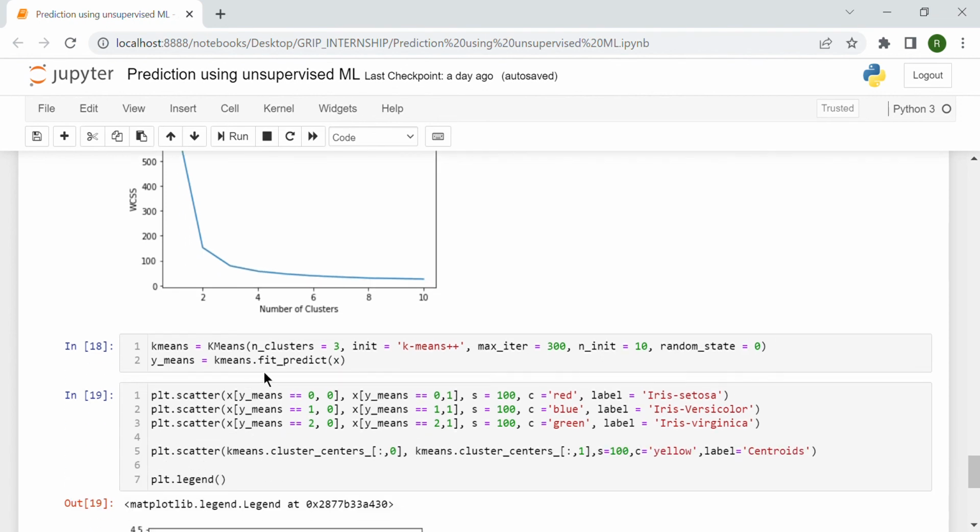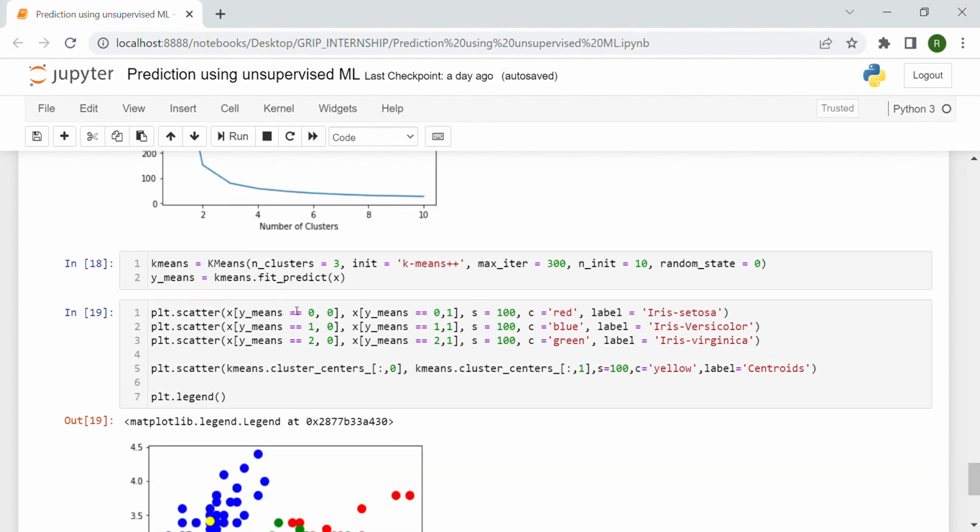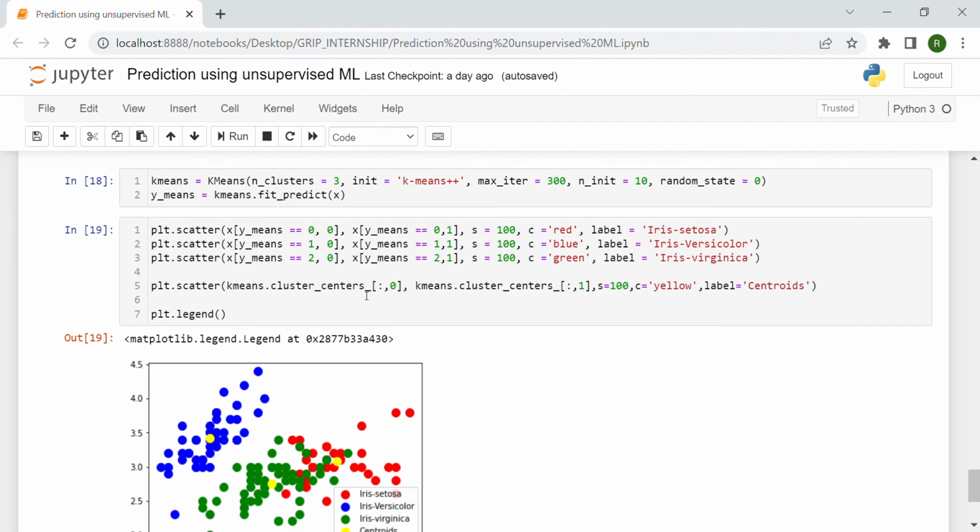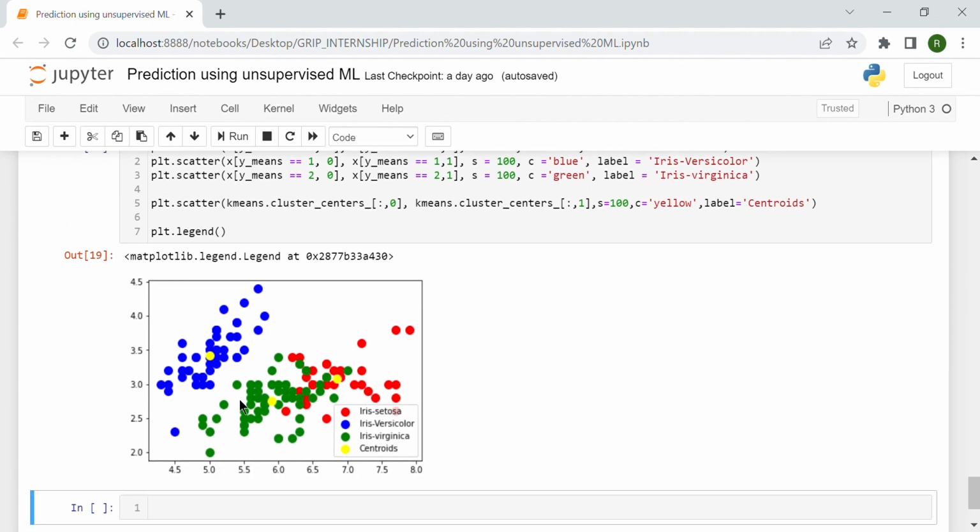So now we are using n_clusters equals 3, init equals k-means++, max iterations 300, n_init is 10, and random_state is 0. So y_means equals kmeans.fit_predict of x, which gives us this data visualization. In this we can see that the red color is one cluster, green color is one cluster, and blue color is one cluster, and the yellow points are the centroids for our dataset. So this is Iris setosa, blue is Iris versicolor, and green is Iris virginica, and these are the three centroids. So here our task 2 is completed.